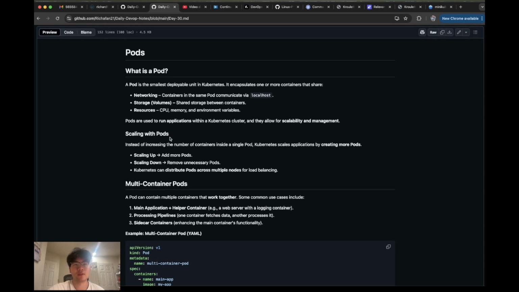So first of all, what is a pod? Well, a pod is the smallest deployable unit in Kubernetes. That's the definition, but you can think of it as a wrapper. It wraps around one or more containers and allows those containers to work together. It provides a shared environment for containers, which means they share networking, storage volumes, and resources.